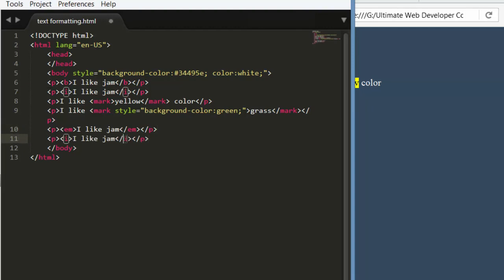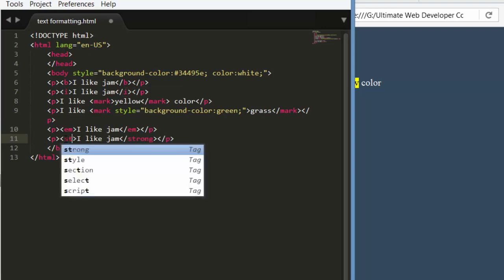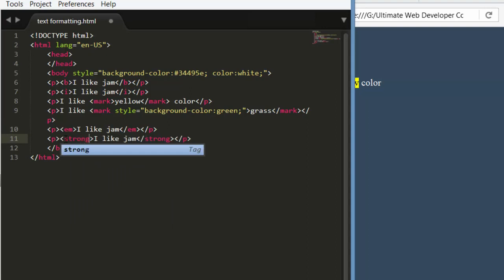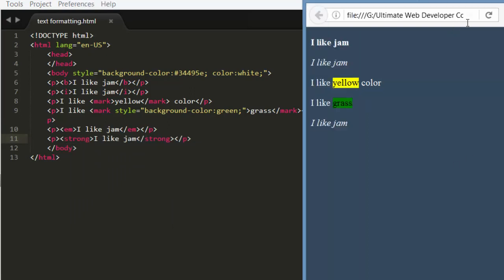Instead of I, let's make it strong. You are also strong, isn't it? So now let's save it and take a look. I like jam. Yeah, I am emphasizing it. Yes, I like jam.